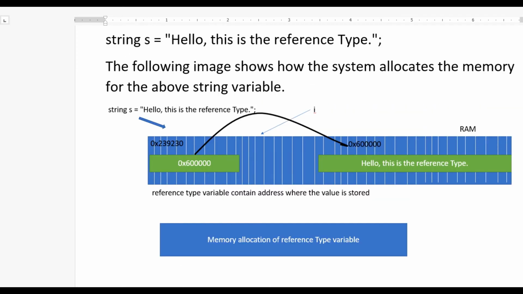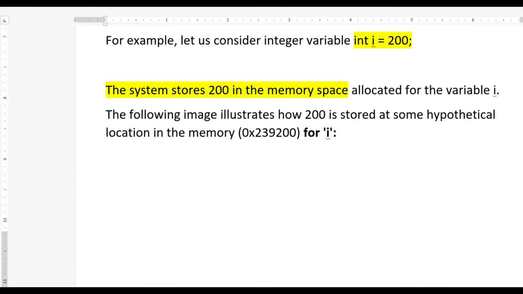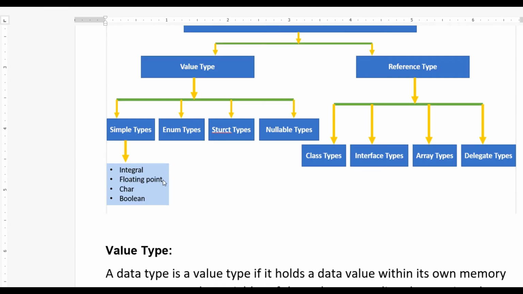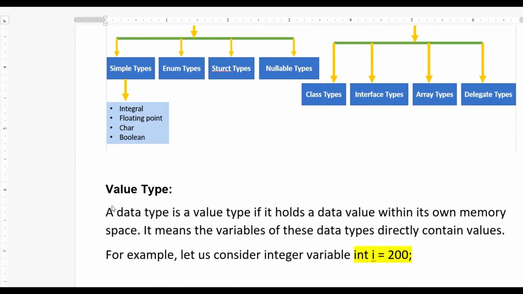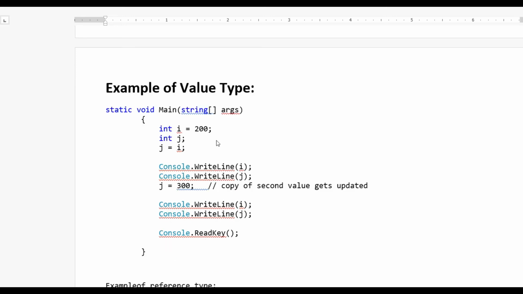Now here we can understand what is value type. In value type we have seen simple types: integral, floating point, character, boolean. Now first we understand value type through an example. Here you can see an example of value type. Here we define int i = 200 and int j, and j = i. Here I have assigned the value of i to j. Now I print with Console.WriteLine i, Console.WriteLine j, and then j = 300, so the copy's value gets updated, and Console.WriteLine i and Console.WriteLine j, Console.ReadKey.